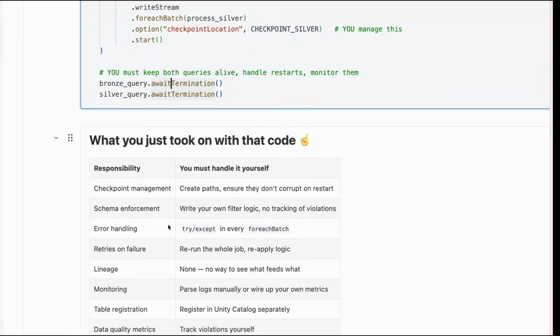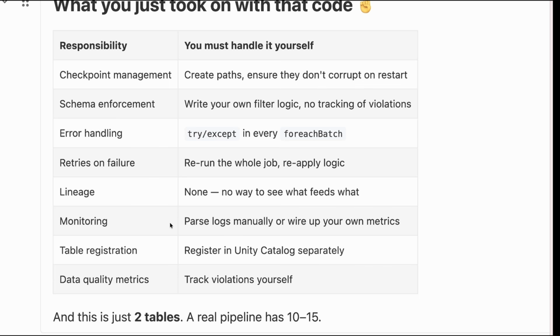So what did we do for this, right? There are a lot of responsibilities when you are doing this with Spark structured streaming. Something like checkpoint management: you have to create the paths and ensure that they don't corrupt on restart. You have to take care of schema enforcement. You have to do error handling for all the batches, so basically try-except for each batch. Retries on failure: if any failure happens, you have to rerun the whole job and reapply logic.